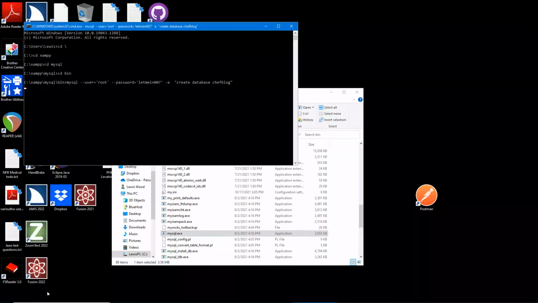Enter. Error 2002 (HY000): Can't connect to MySQL server on localhost (10061). I forgot to start the SQL server. Oh, wow. That's a good idea. I need to start that.